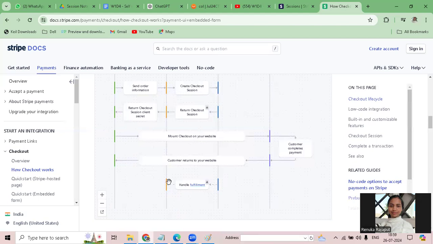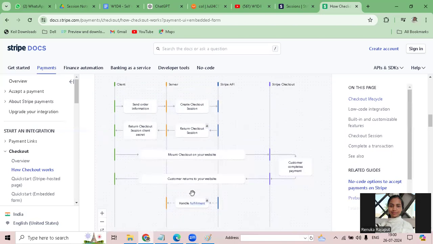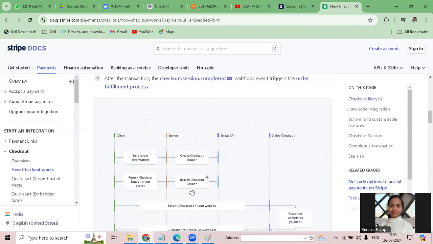So here handle fulfillment comes in. Once the customer is back on the e-commerce website, the server handles the order fulfillment. This includes updating the order status or confirming the payment. It is like a notification. Here we use a webhook. It is all about how Checkout works, the working process of Checkout.